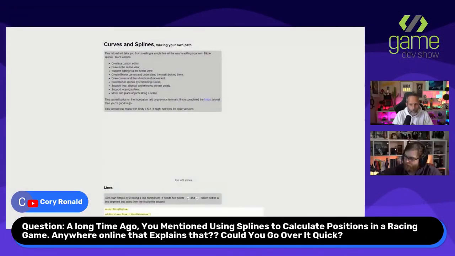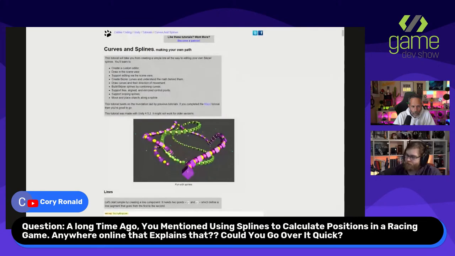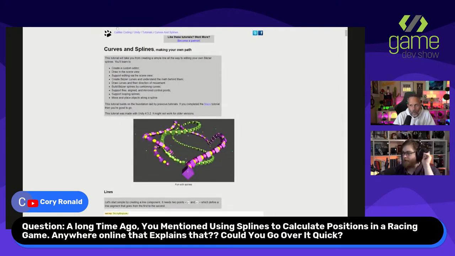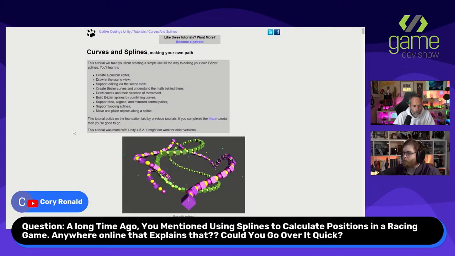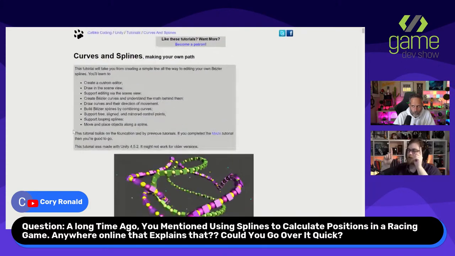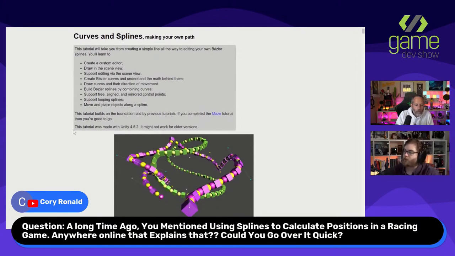To be more specific about the question where it says calculate positions in a racing game. If you think about it from a racing game perspective, if you have a spline, just any shape, a spline is actually just a collection of points. The curvy bits in between don't actually exist. They're interpolated from the points. So technically you've got two points, you add a third point, and then you can curve using the third point against the two points.